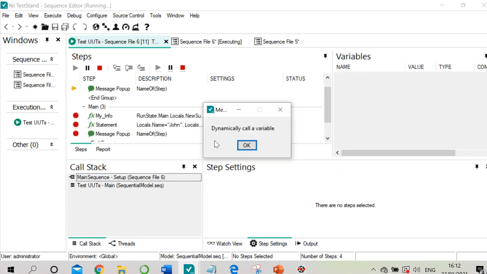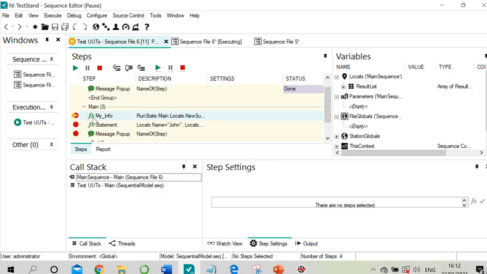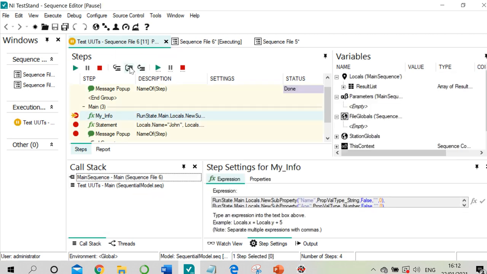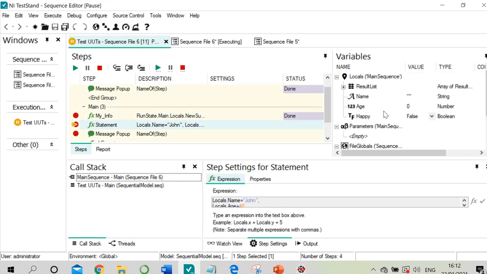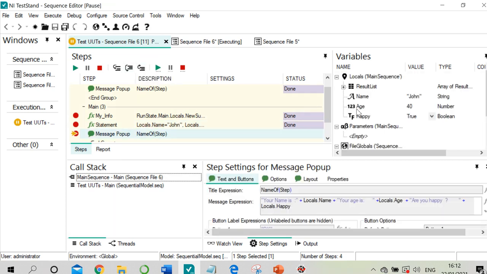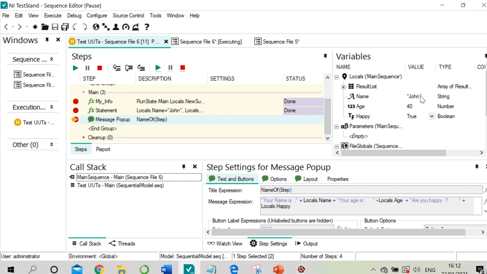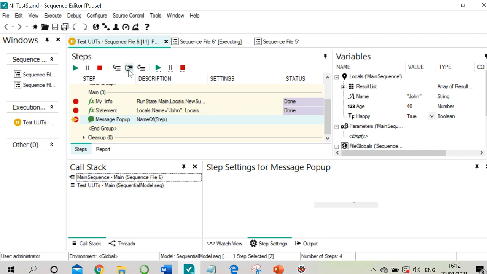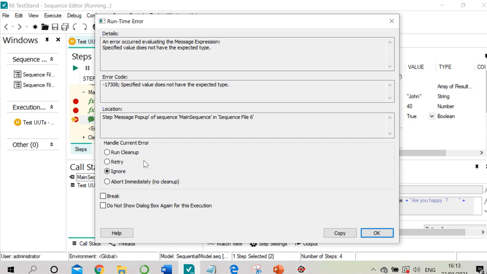So nothing but we start by dynamically calling a variable. Again, the first step when it's executed, what happened? It generates the three variables name, age, and happy. Then if you go for the second time, you get John, 40, true, and if you go one more time, there is an error: error occurred evaluating a message expression. Specify the value does not have the expected type. So the type is the issue.